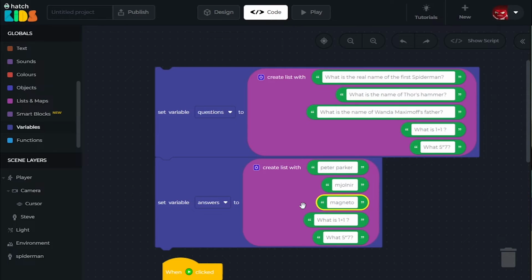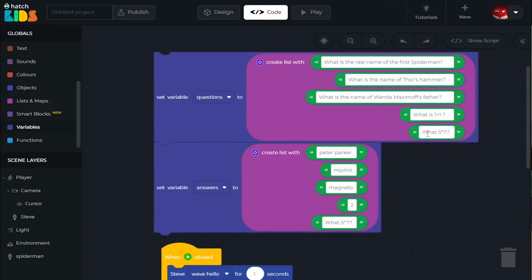M-A-G-N-E-T-O. Now the fourth question is, what is 1 plus 1? That's 2. So the fourth answer will be 2. And the fifth question is, what is 5 multiplied by 7? So the fifth answer is going to be 35. Okay, so we have 5 questions and we have the 5 answers now.